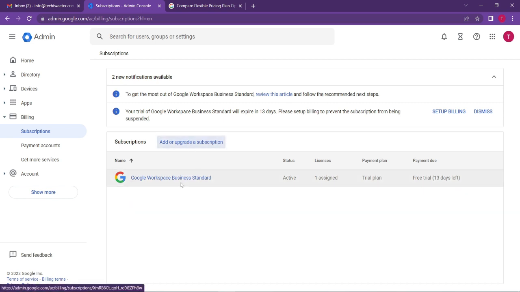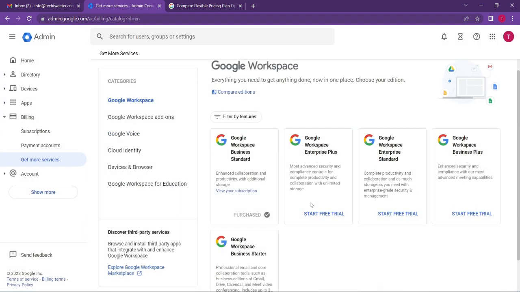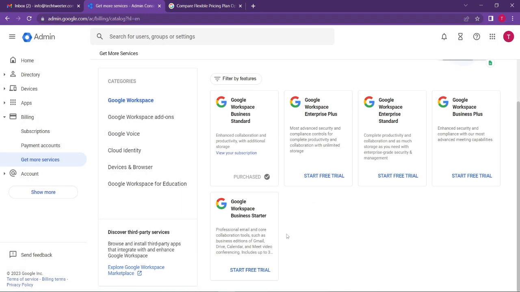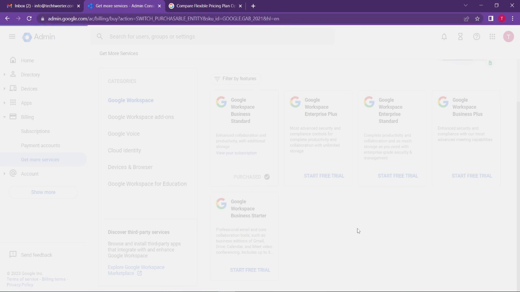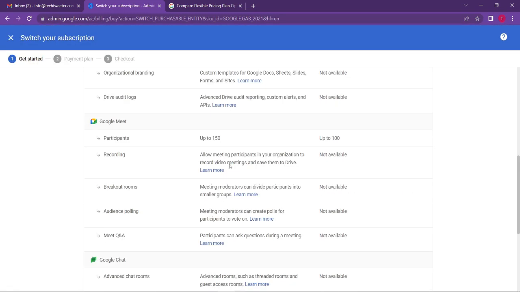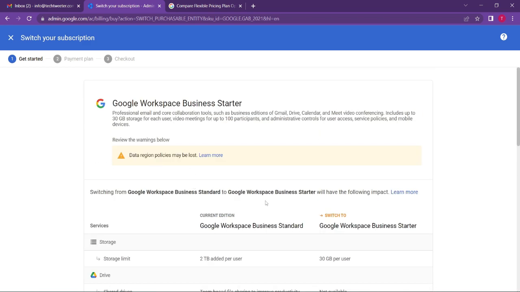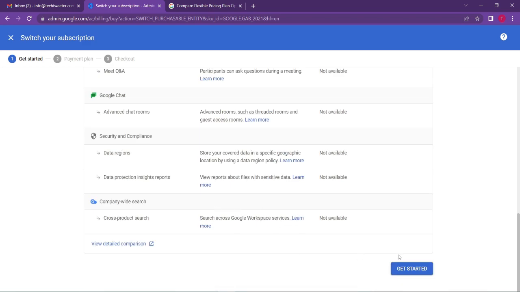So we need to add or upgrade subscription, and on this page you can see Google Workspace Business Starter Plan and we can set to this. So I will click Start Free Trial. It will ask me for confirmation, and after checking the benefits, I will click Get Started.